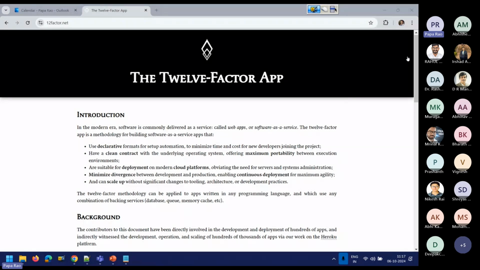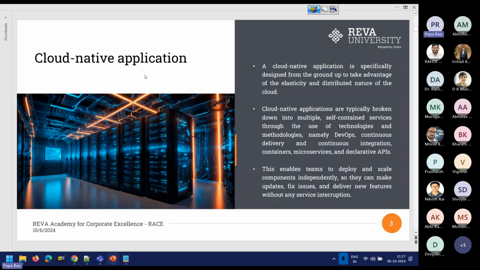All right. Once people started talking about cloud native applications, now the challenge here: we have multi-cloud environments today.